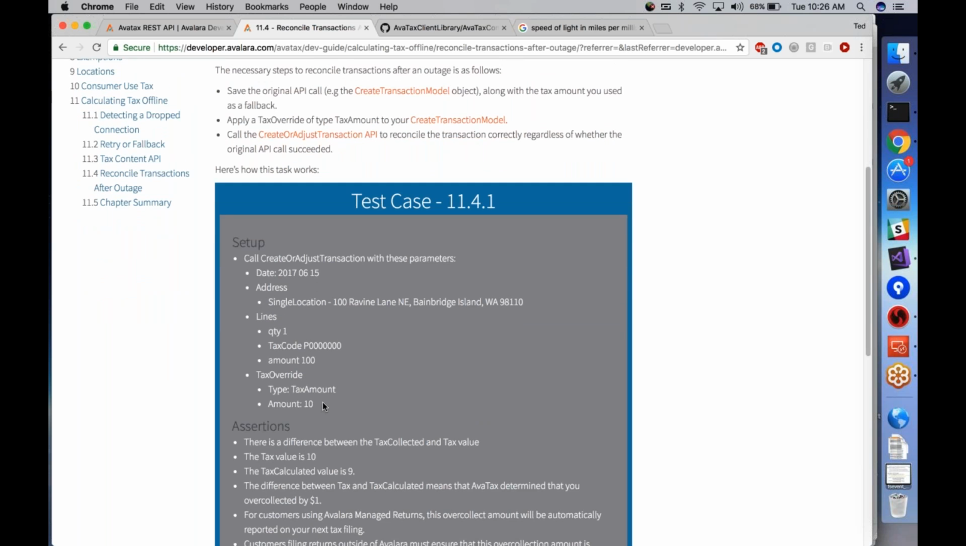So if you determined offline that you charged $10 of tax on a transaction, you want to eventually reconcile that transaction with AvaTax using a tax amount of $10. And what that tells us is I calculated my tax offline and I determined that the correct amount was $10. I want AvaTax to record this for me, and then in my reporting at the end of the month, I want you to deal with that. Right. So at that point, we will then capture that, make sure that your overcollect is correctly remitted.